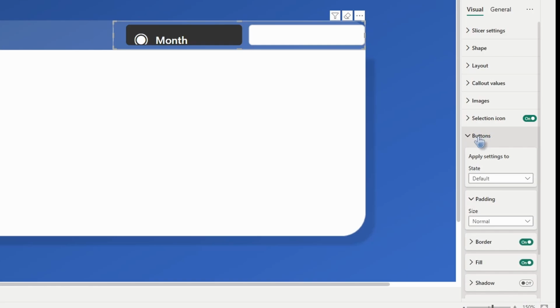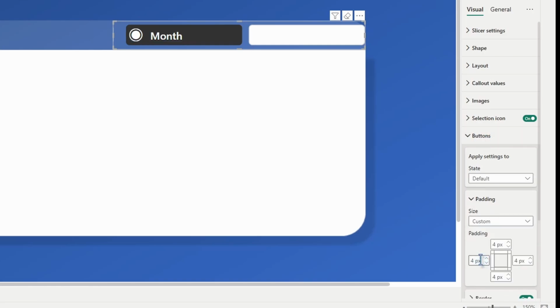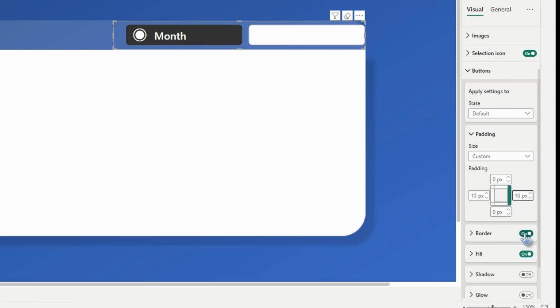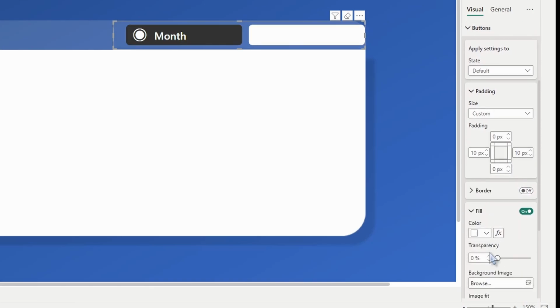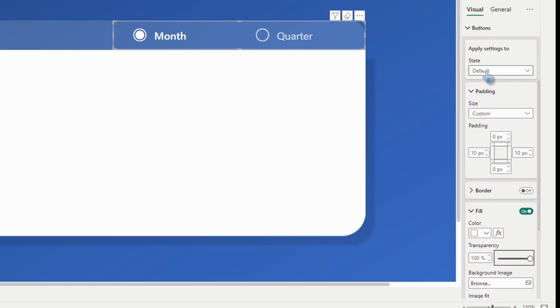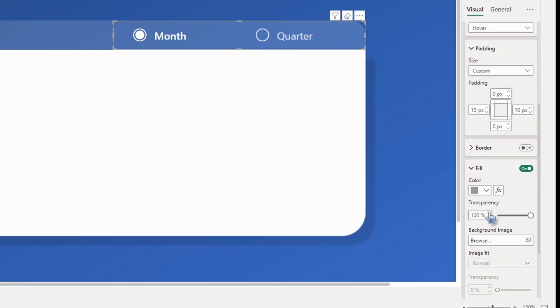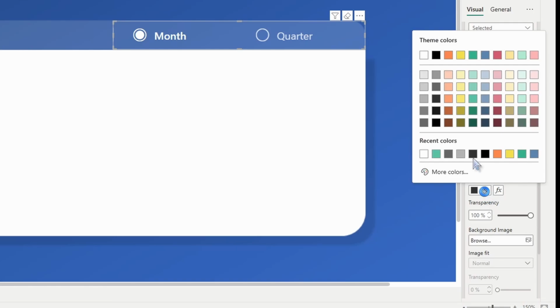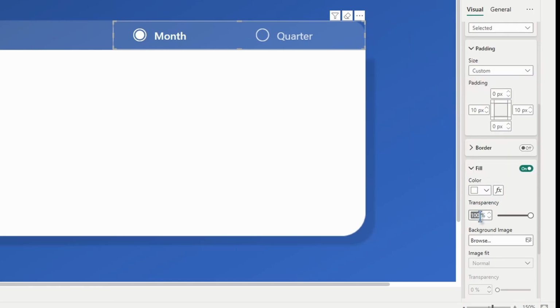Next, we're going to open up buttons. Under padding, we're going to go with custom. We're going to change the top padding to 0, the bottom padding to 0, and the left and right to 10 pixels. We'll scroll down and turn border off. We'll open up fill. We're going to leave the color as white, but we're going to increase the transparency to 100%. Now let's scroll up a little and change the state to hover. We'll scroll down, change the color to white, and the transparency to 90%. Let's change the state to selected, color to white, and then the transparency to 80%. And we'll go ahead and change that back to default.